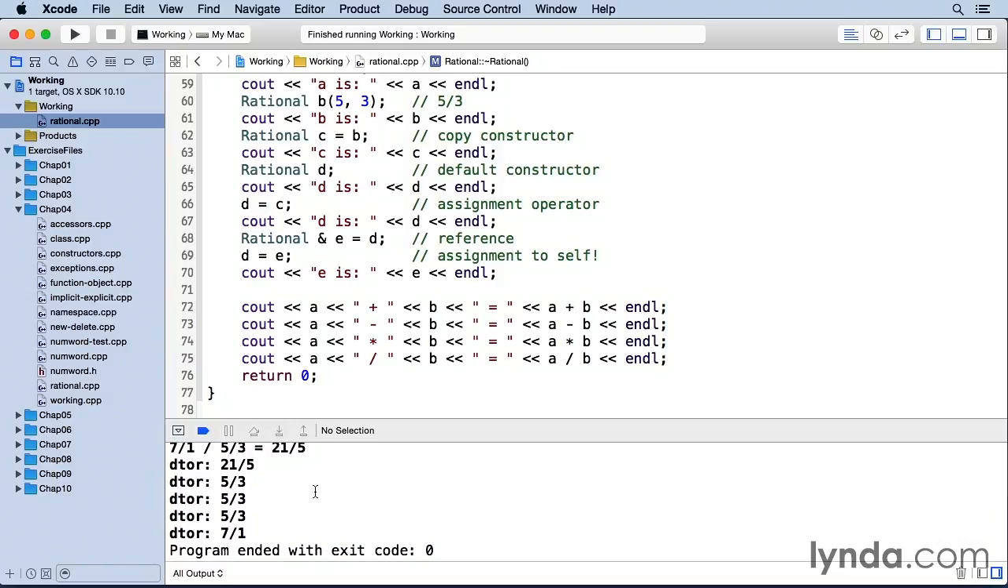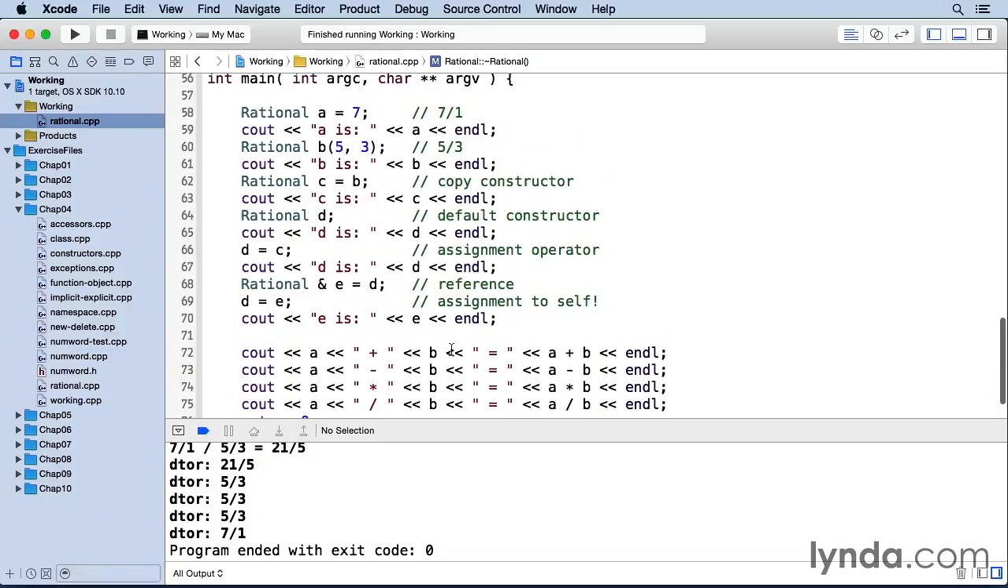And then after the division object, the 21 over 5, each of our four objects, A, B, C, and D, are destroyed. E doesn't get destroyed because E is just a reference to D. So those are all our destructions happening.